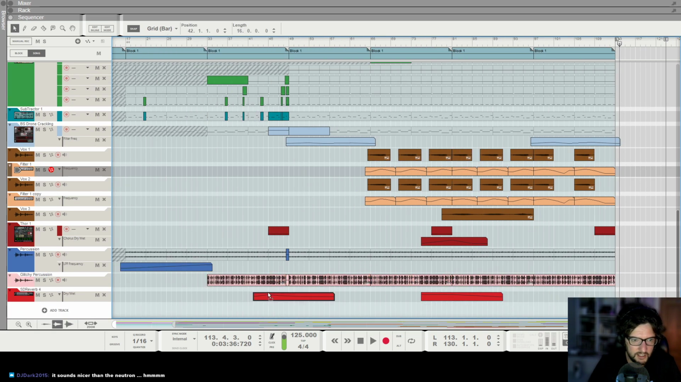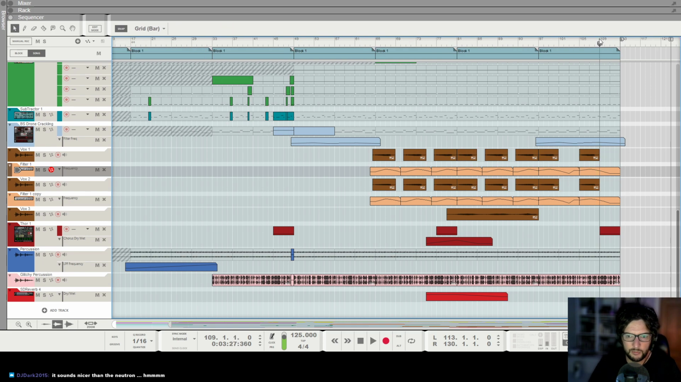So actually, I think in that last section, I'm not going to use the reverb so much because I quite like the staticiness on that noise wash. In fact, I might just knock that out.